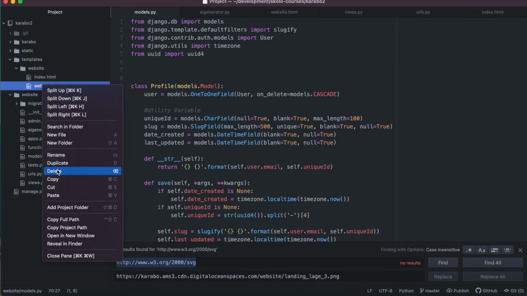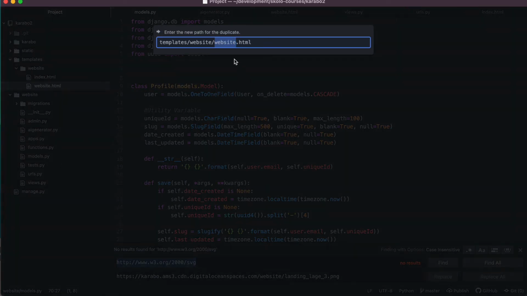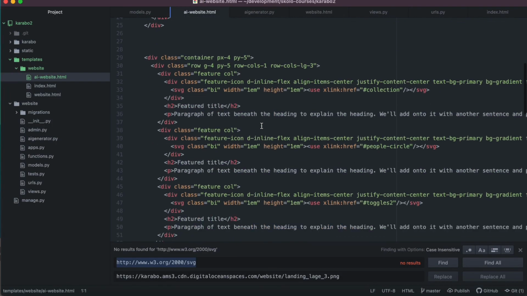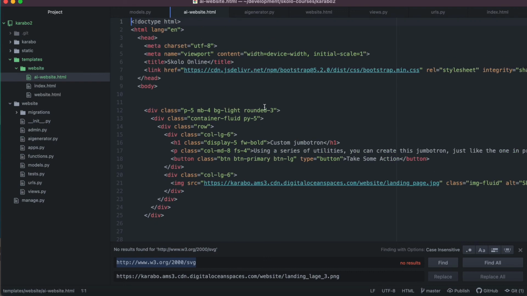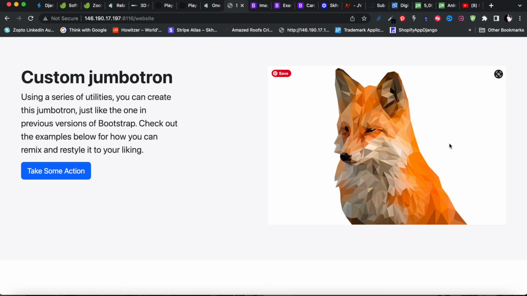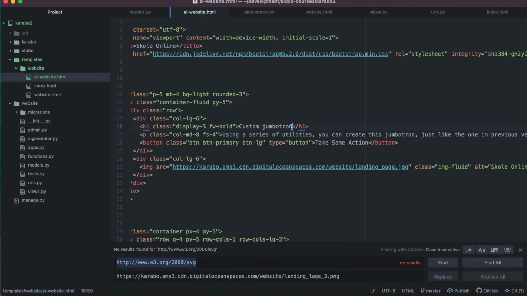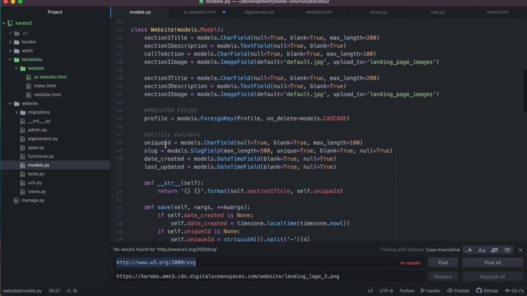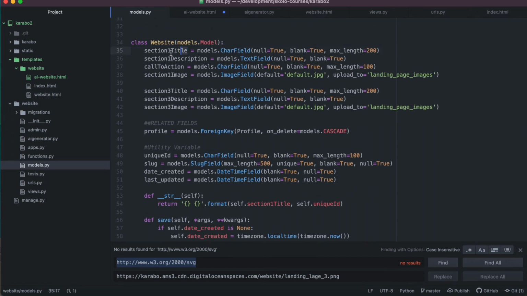So now I'm going to duplicate this URL. I'm going to call it AI website, so that I have two different websites. All right, so if we look at it now, the first thing is this custom jumbotron, which comes over here. Let's look at our models. This is website dot section 1 title.